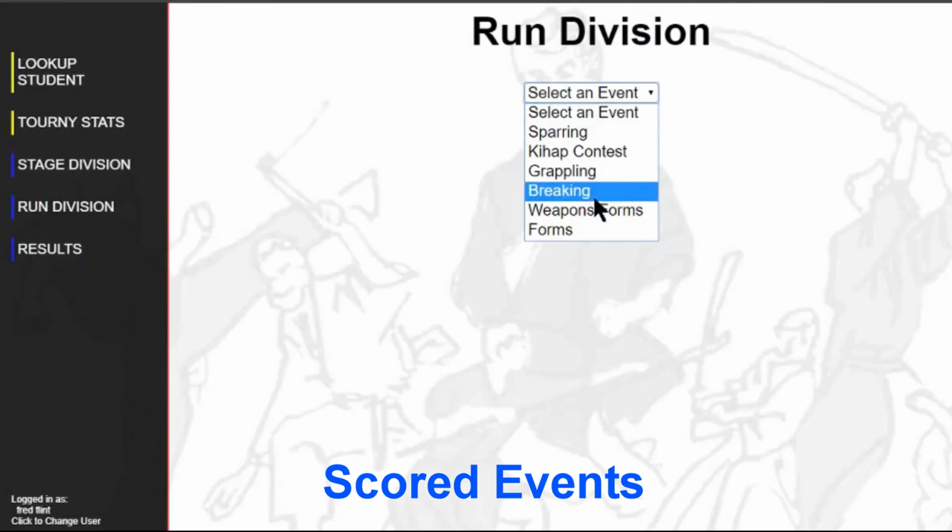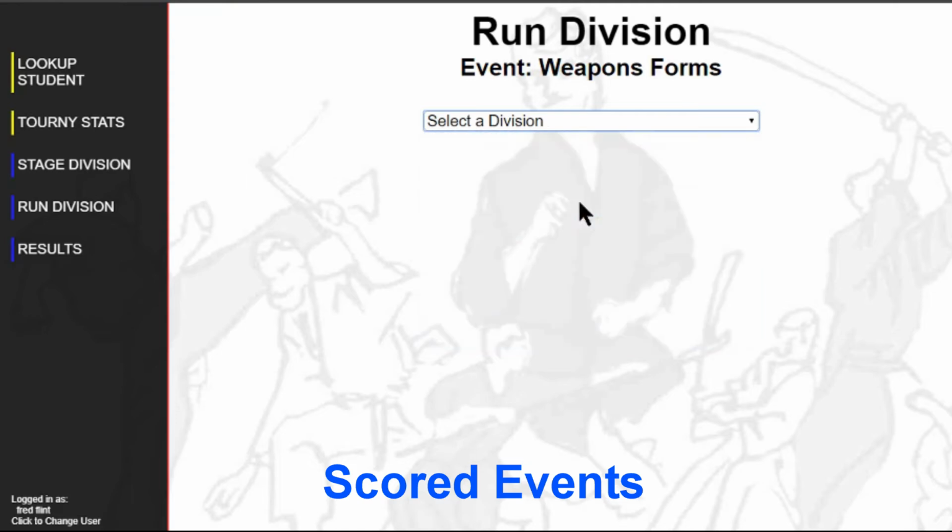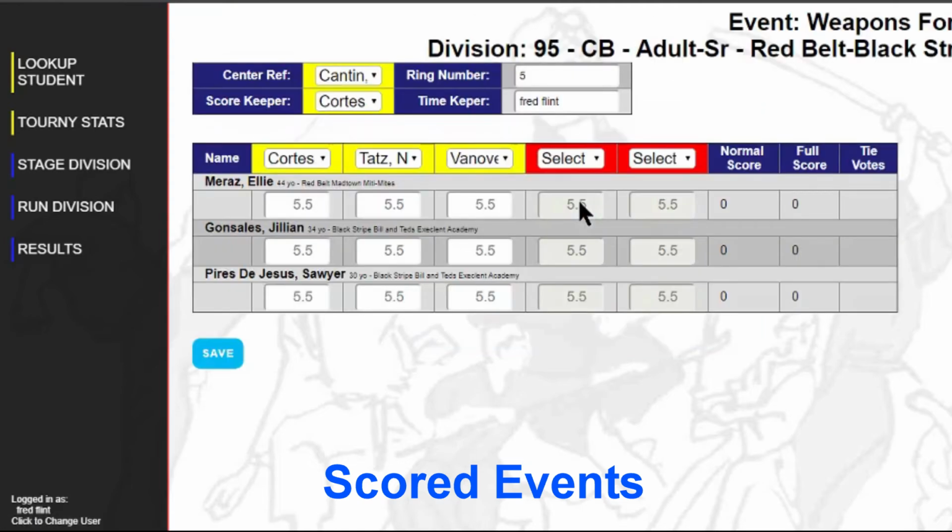When you start your next division, you'll see all the judges, referee, and scorekeeper names in yellow. This is just a reminder to you that the system is guessing at who is working the ring, and you should double check that the ring staff hasn't changed. As soon as you hit the save button, the yellow highlighting will turn off.